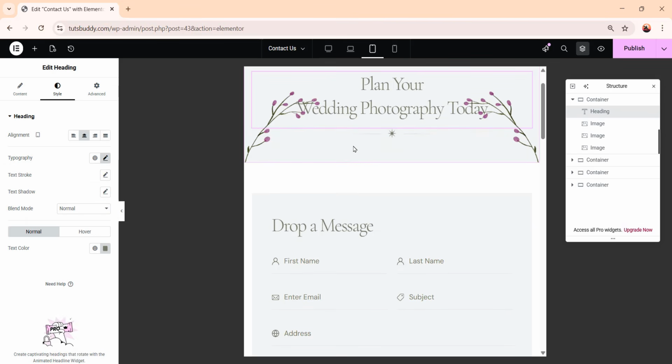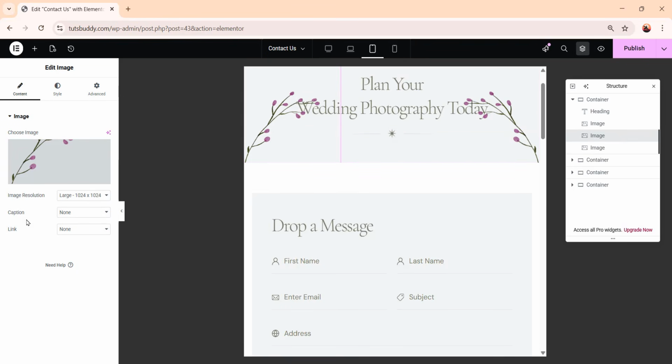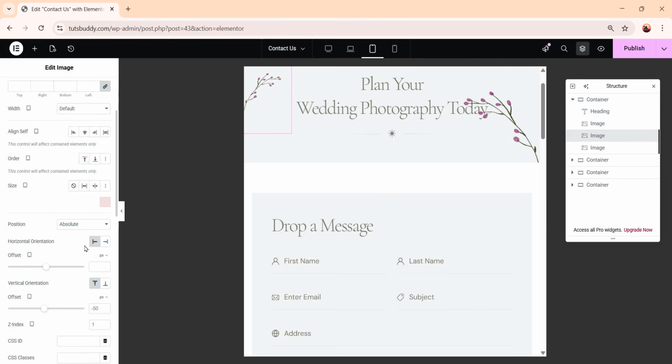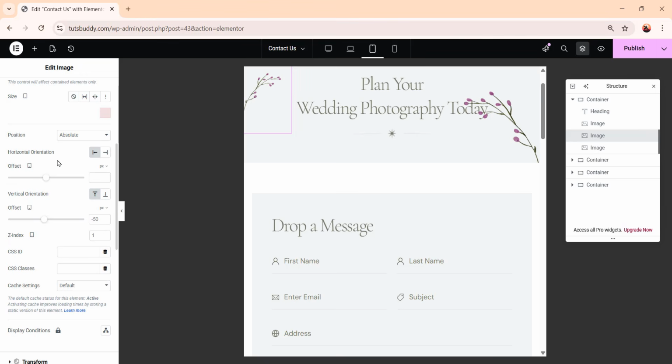Now let's close this. Now let's make this image just a little bit smaller. So let's select this image. Go to the style tab and from this width, I'm going to make the width of this 120 pixels. Okay, now let's go to this advanced tab. Scroll down. In this horizontal orientation, in this offset, I'm going to make it 10 pixels. And in this vertical orientation, in the offset, I'm going to make it 140. As you can see, it has placed this whole picture in the right position.